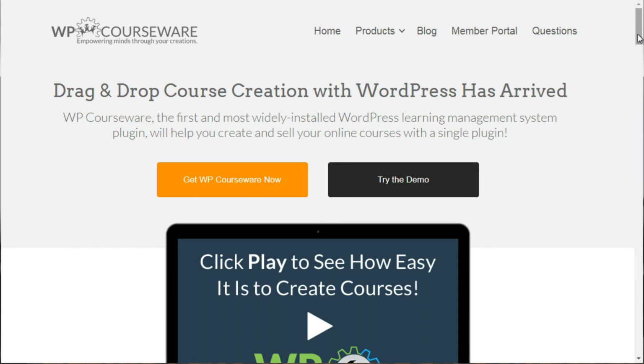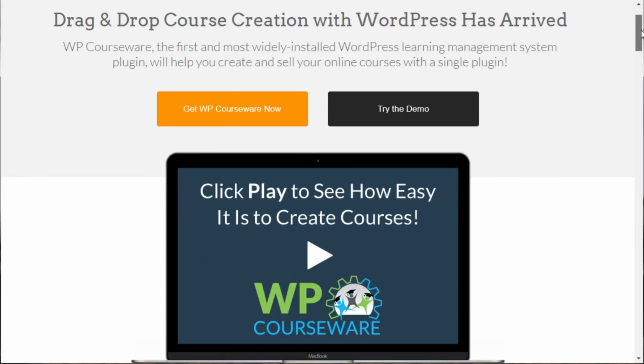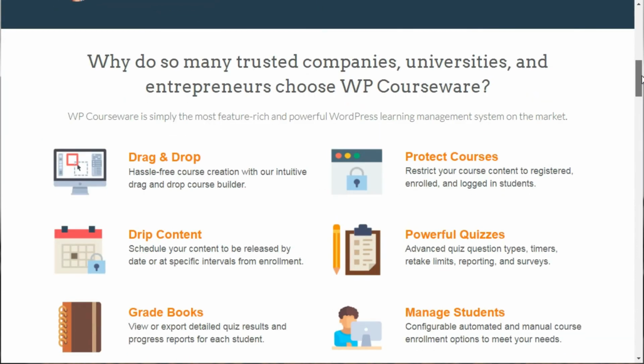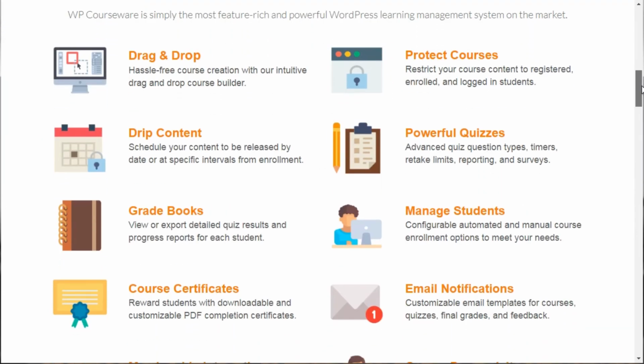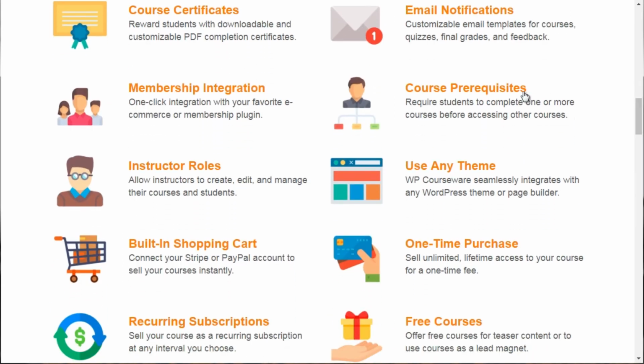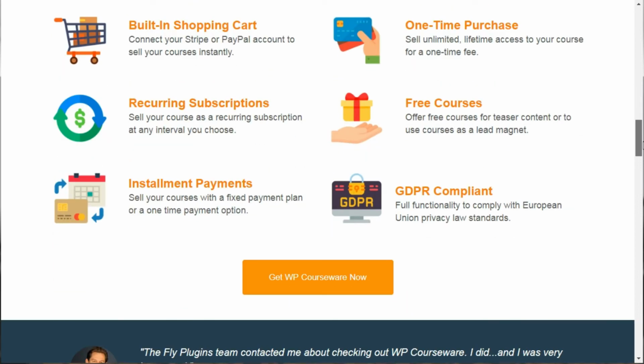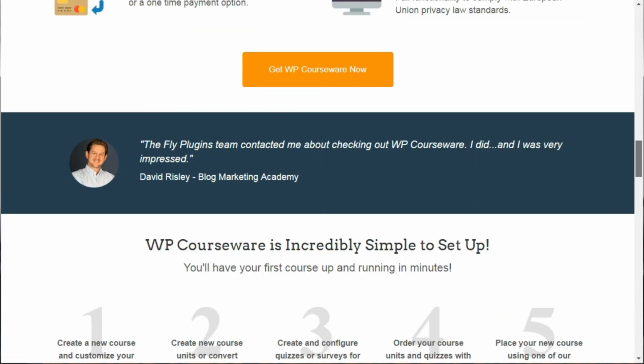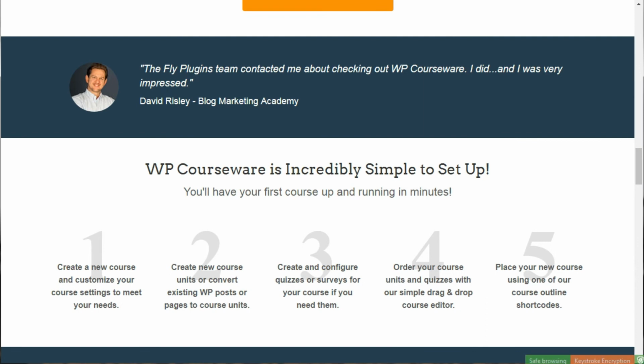Now, WP Courseware has actually been around for a good amount of time. In fact, when WordPress LMS systems began to develop, they were actually one of the first few ones. So they've evolved a good amount over the years. Now, as you can see, they've got drag and drop, they got drip content, which is pretty standard nowadays. You can protect your courses, quizzes, you can manage students, you've got membership integration, and shopping cart integration. All right, so that's the third one.